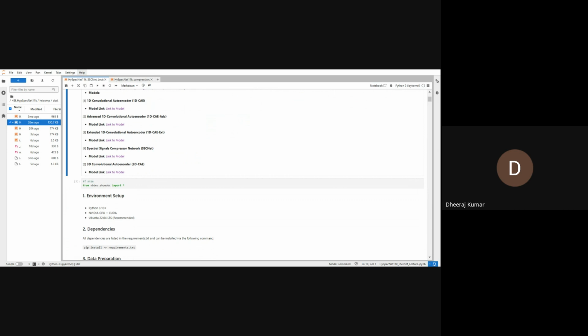Let's go for a little bit of overview of 1D CAE. It is designed for hyperspectral data compression using 1D convolution. In this, the encoder reduces the spectral dimensions with successive convolution and max pooling layers, and the decoder mirrors the encoder with upsampling and transposed convolution to reconstruct the data. This is basically suitable for lossy compression of spectral data.